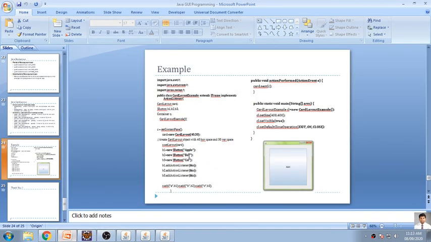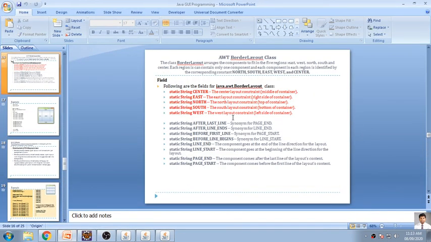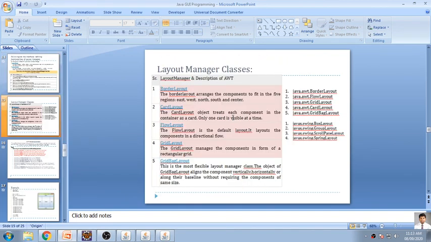Today we are now clear with all the layouts. Today we have completed border layout, flow layout, grid layout and card layout. We have completed these 4 layouts in detail. Apart from this, we have also gone through the box layout, so box layout is also completed.